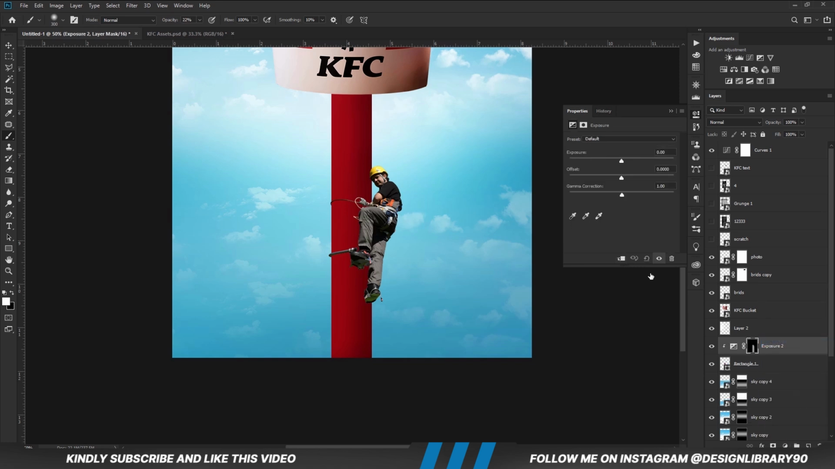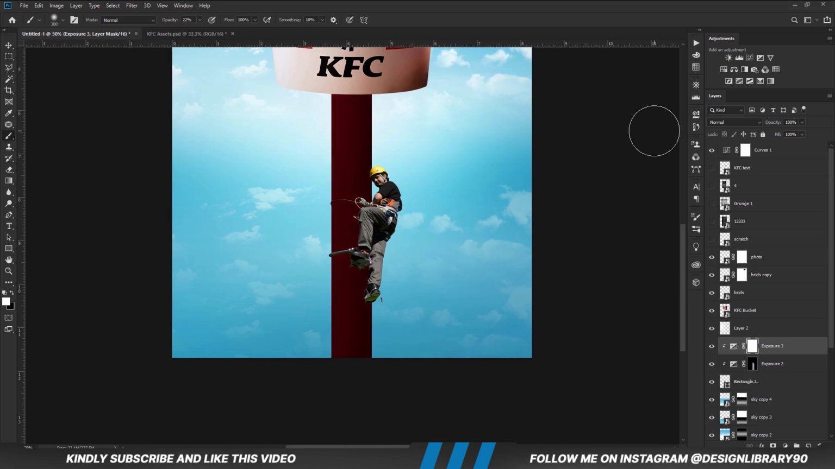Create another exposure adjustment layer, clip onto the layer. With the mask selected, Ctrl I to invert. With a soft-tone brush, we are going to paint some shadows.